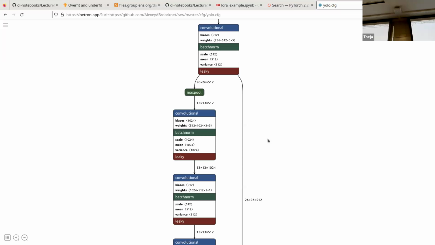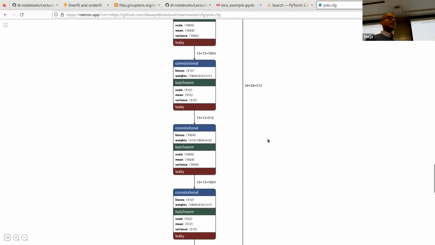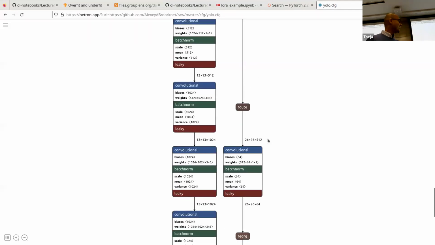You can imagine the input is skipping again. So there are two parallel paths to the next computation, right? This is called a residual connection. In fact, this is where the name residual, or ResNet, comes from. So this whole skipping process goes up to some point.